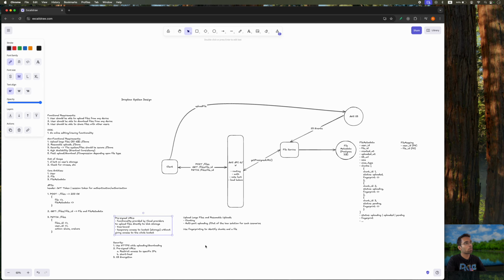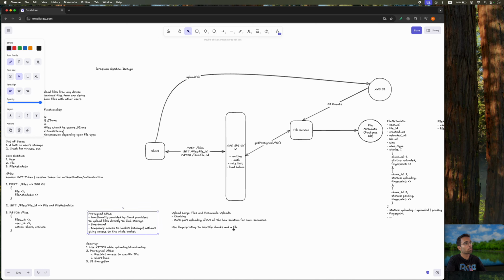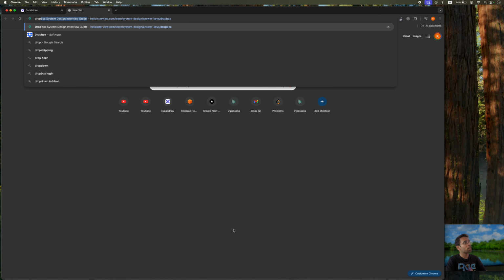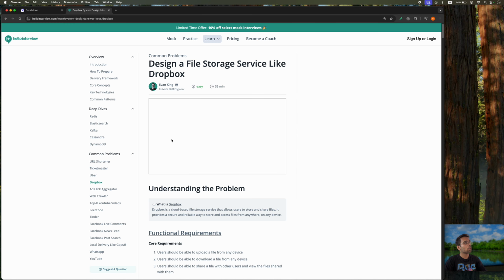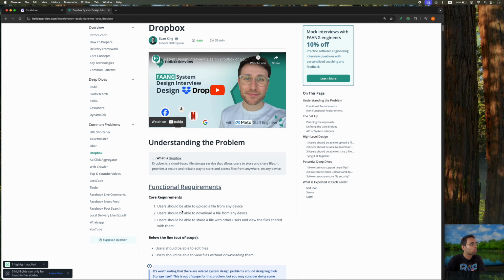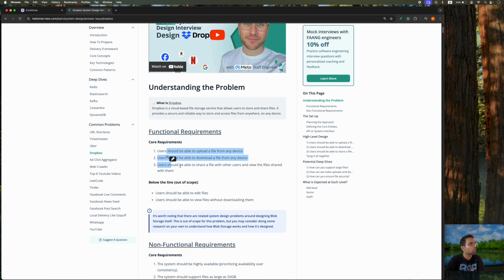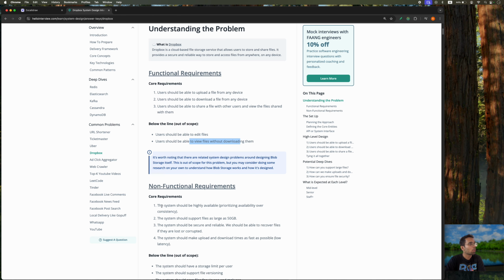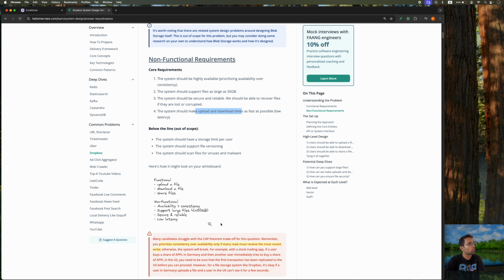This is not a very complicated system design, comparatively easy, and that is why we have completed it in, I don't know, whatever the length of the video. Let me just check if I missed anything in the design. Let's go through this once again. So we have these core requirements: edit files, view files without downloading them. Okay, highly available, large files, secure and reliable, as fast as possible. Okay, so this is good.